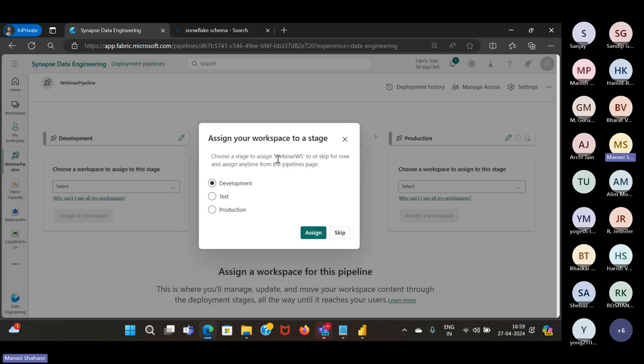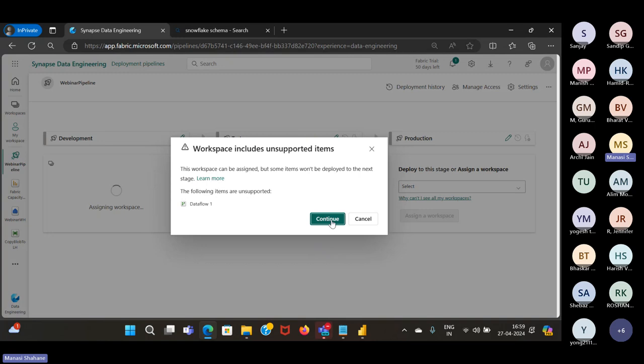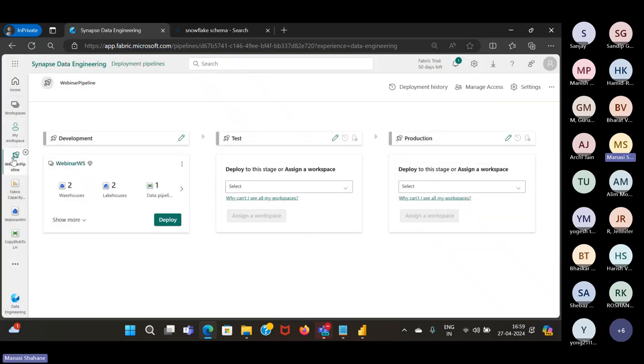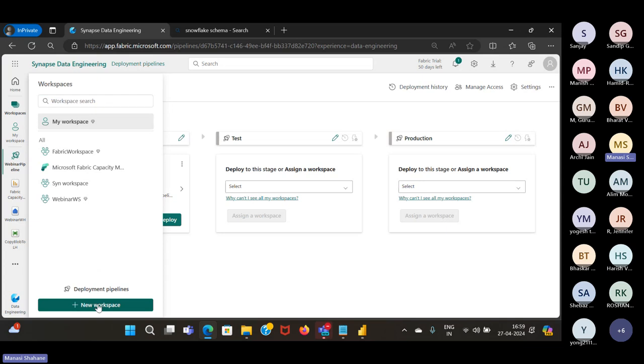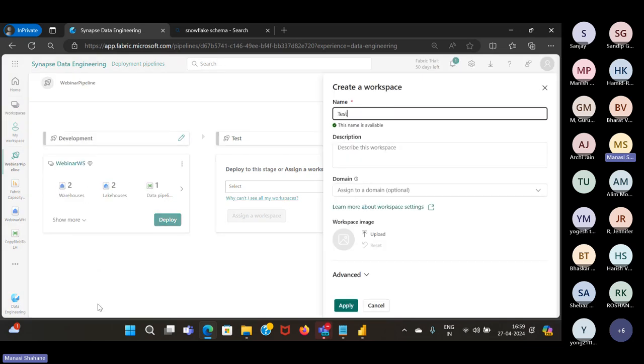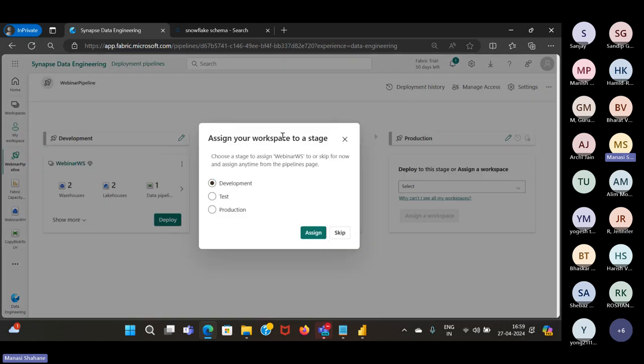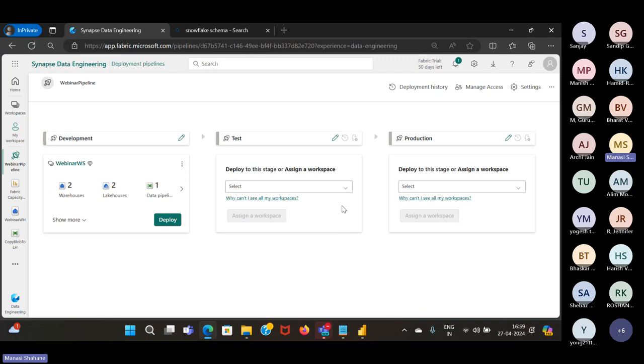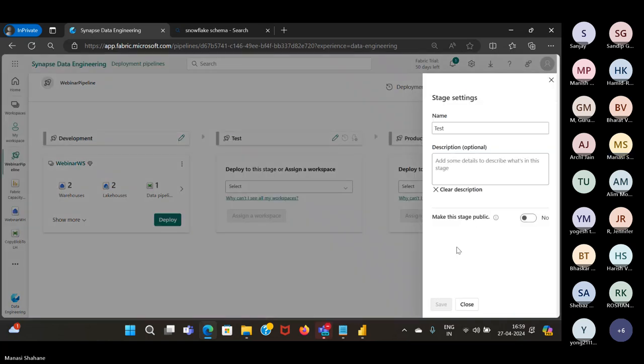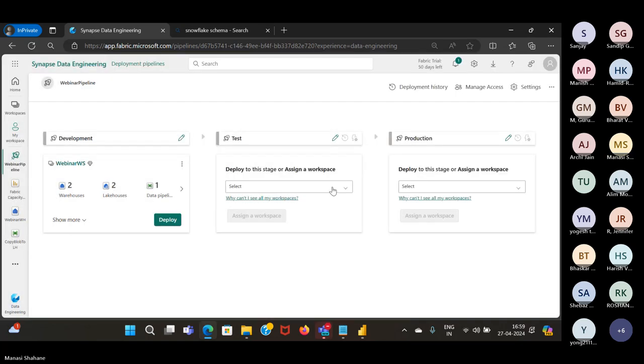As of now, I'm just assigning the webinar workspace to the development stage. You can come to your workspace and create a new workspace, say this is a testing workspace, and just say apply. Now if you go to your pipeline, you can just say skip as of now. You can come here and give only the testing workspace over here, and just say assign a workspace.